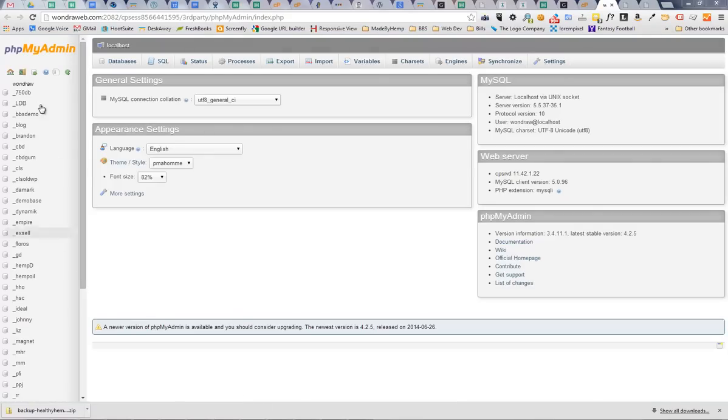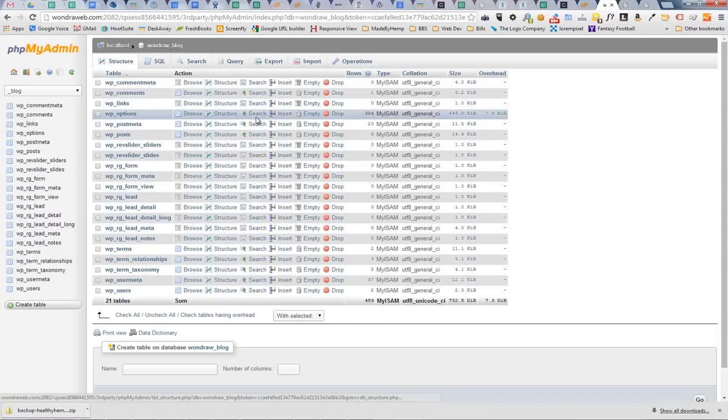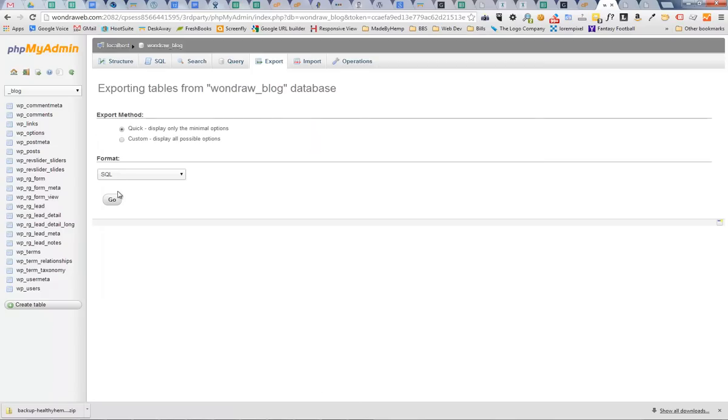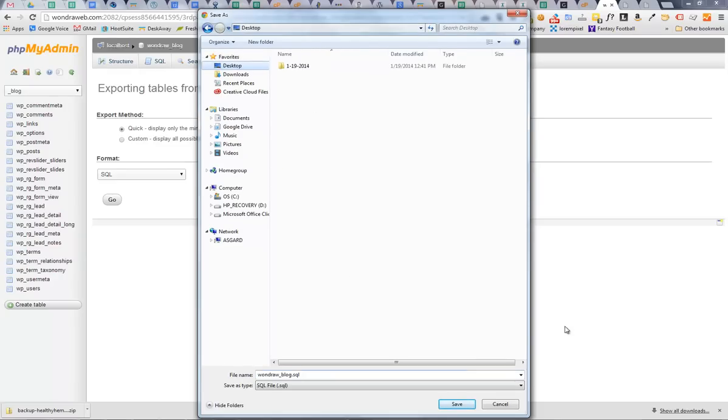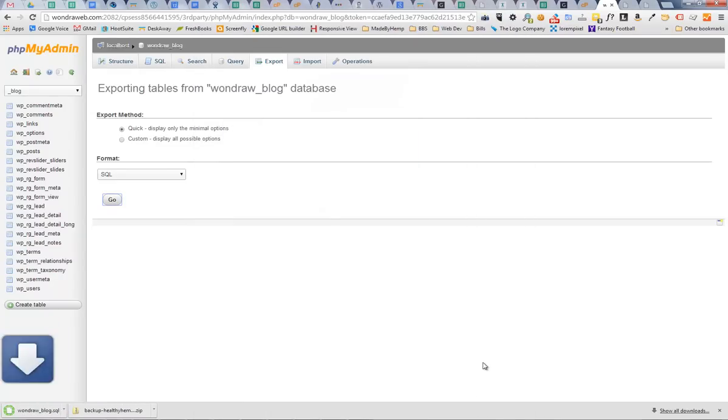And as you can see, I got a lot of sites in my development server. We're going to find the blog database right here that I created for this test, and I'm going to go ahead and export it. I'm going to export everything. Okay, and we're going to export the file to my desktop. There's really nothing in this database, so this is going to go really quick.